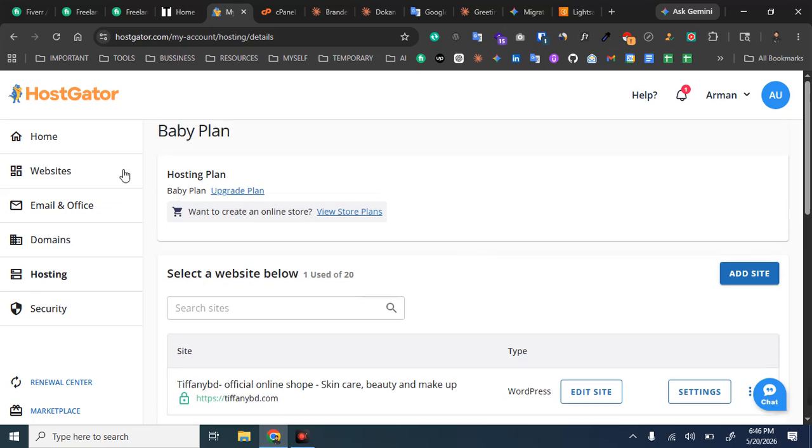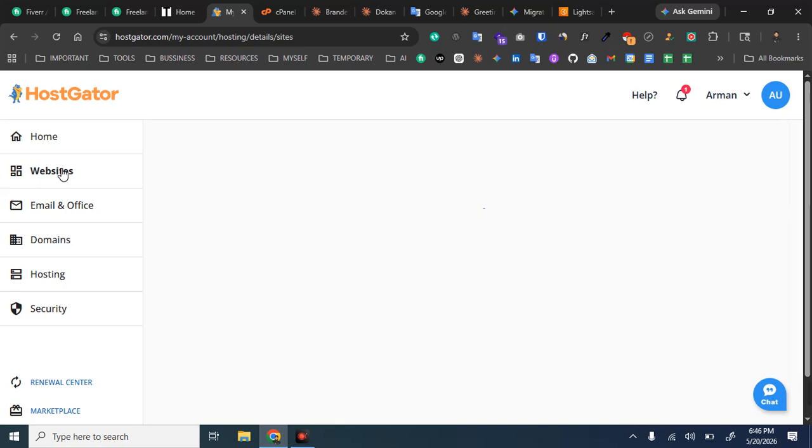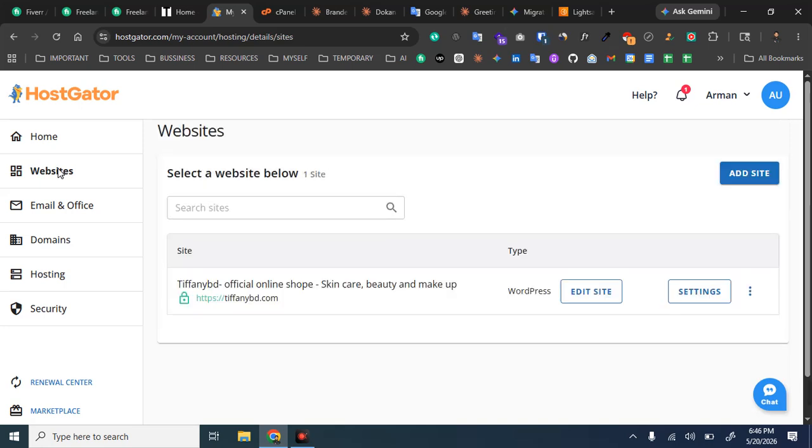Okay, and then if I go to the website section, most of the time you need to visit this section because all your websites are listed here, and you can manage the websites from here. So you see currently I have installed WordPress, and if I click on edit site for this website, it will automatically redirect to this WordPress admin dashboard. And here are the settings of the basic website. And if you want to install a WordPress website, you can easily install it on HostGator.